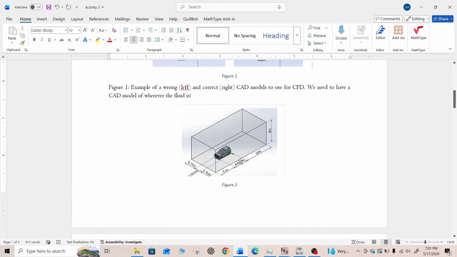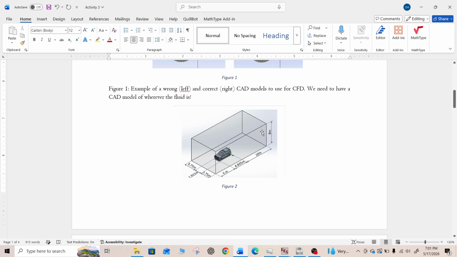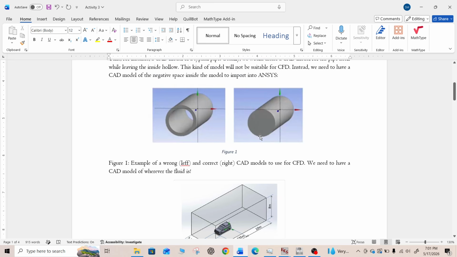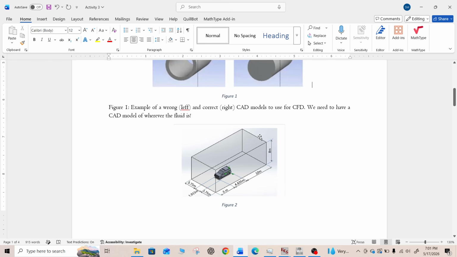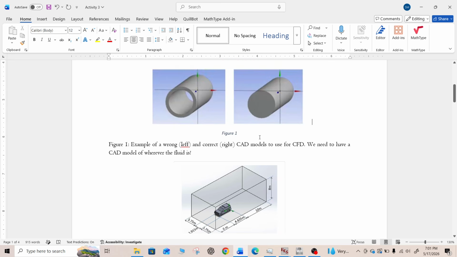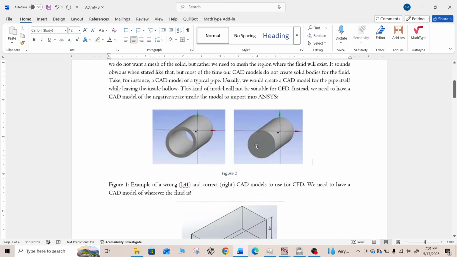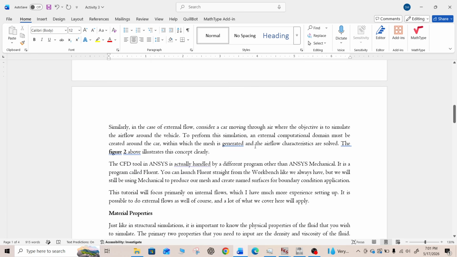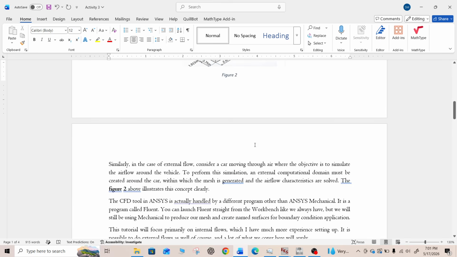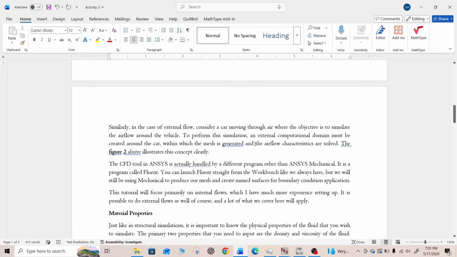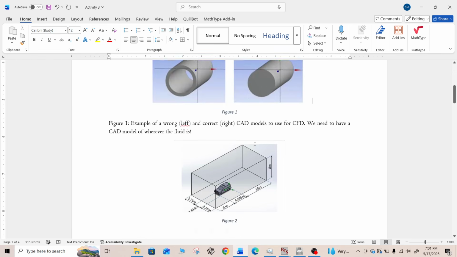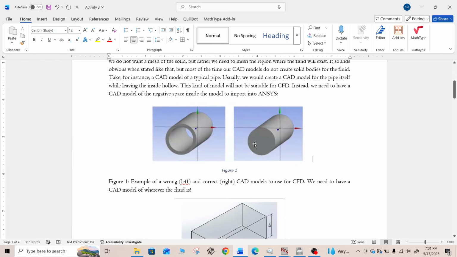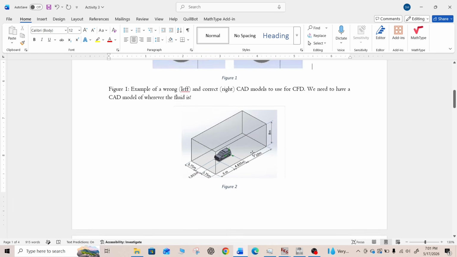But here, we want to know the internal flow or maybe the external flow analysis. So to do that, we have to define some domain or region. Within that region we can apply the conditions and have the differential equations solved. So that is the fundamental difference between structural analysis and computational fluid dynamics, that means Fluent or CFD analysis.